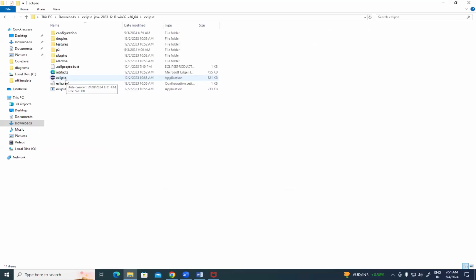So far, downloading and installing Eclipse is over. Folks, am I clear with you all? Very good. But every time I want to start the Eclipse IDE, what should I do? If tomorrow I want to start Eclipse again, first where should I go?